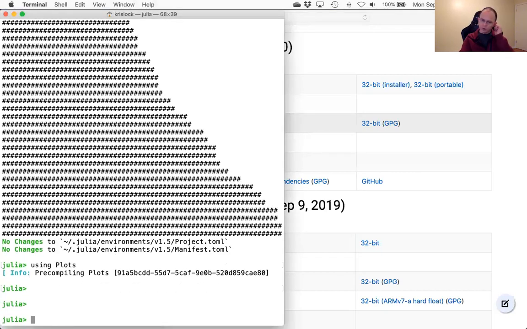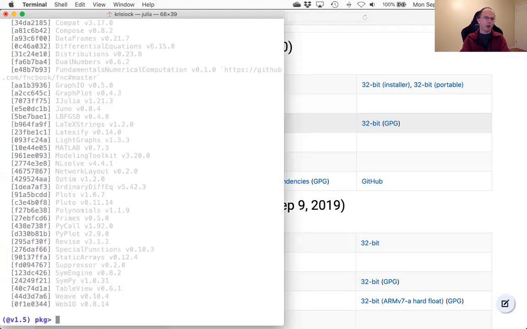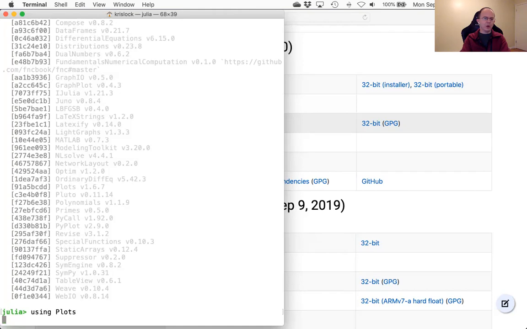All right, so we'll use that later, but I just wanted to show you initially how to add packages. So you can do status to look at the packages that you've added. I think I have a lot of packages added, but the one that we're most interested in here is this plots package. So we've got that all ready and we've loaded it up by saying using plots. So the next time you type using plots, it won't take as long because it doesn't have to do that pre-compilation again.